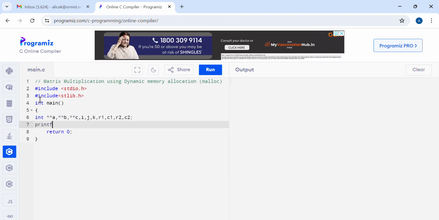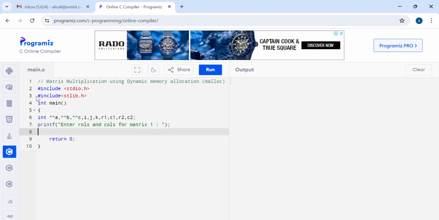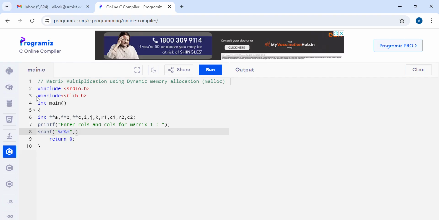The first step is we need to get the values for rows and columns of both matrices. Enter rows and columns for matrix 1. Now we can use a scanf statement to get the values: %d, comma, ampersand r1, c1.